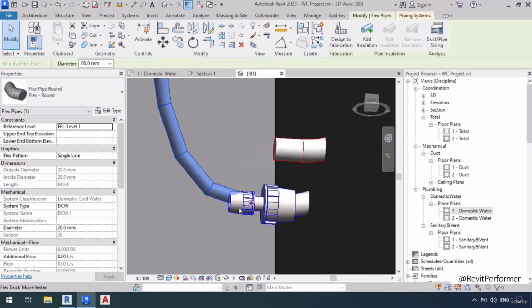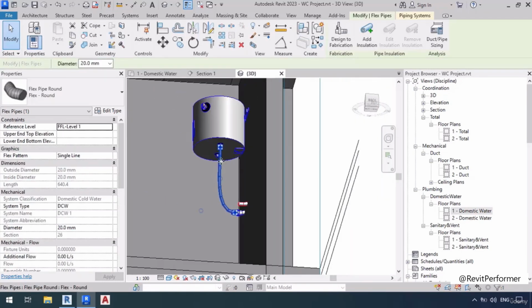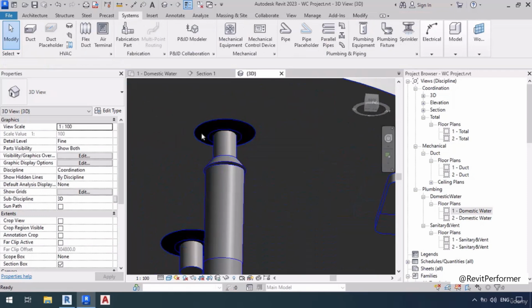So I could either move this flexible pipe around a little bit to make it more proper, or I could just change its diameter to 32. That way the transition would be relocated to up here.